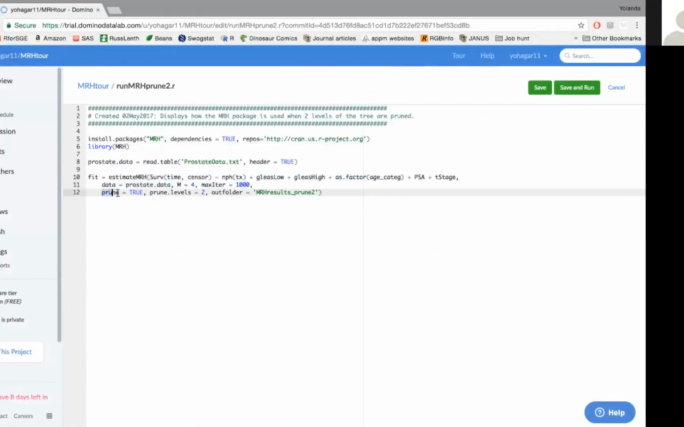But now I'm telling it to prune the model. So I'm telling it to prune the prior tree, combine similar bins if there are any. And this tree has 4 levels, so I'm telling it to only prune the bottom 2 levels. And I don't want to overwrite my previous results. So instead of my default out folder, I'm going to put this in a different out folder than before.